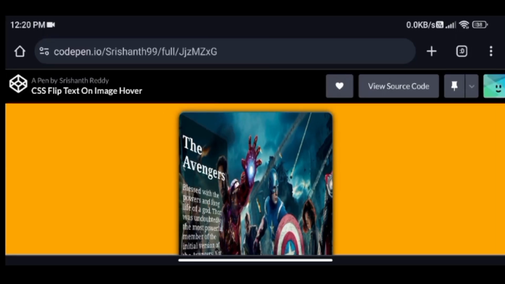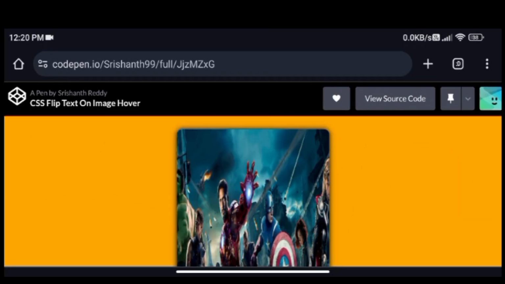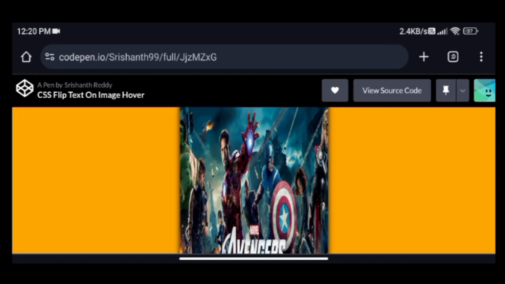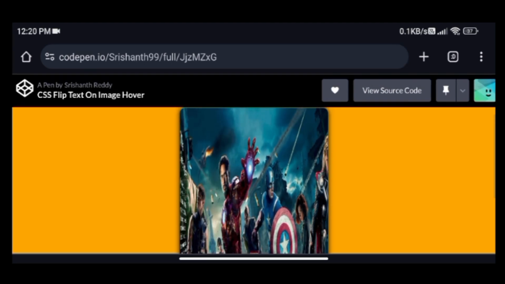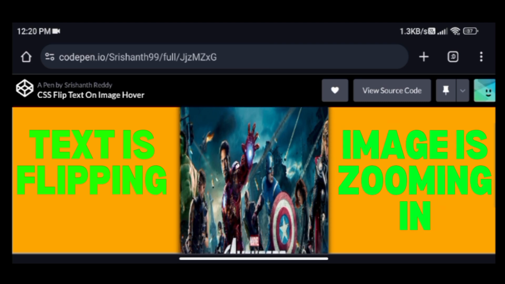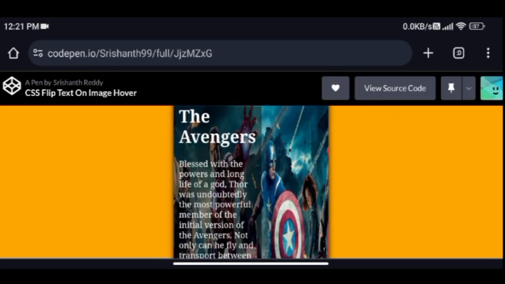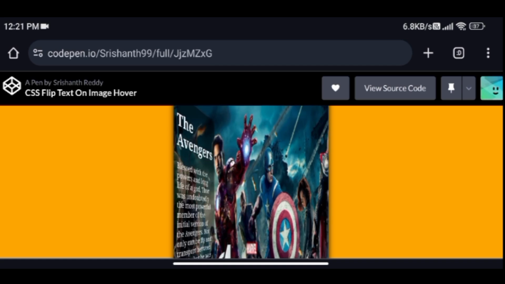This is the transition I made using HTML and CSS. If you observe, as I hover on the image, a text is flipping up, and as I hover back, it is getting back. And if you observe deeply, the text is coming up and the image is also zooming in. I'll hover again. See, the image zooming in and the text flipping up. And as I hover back, it's getting back.